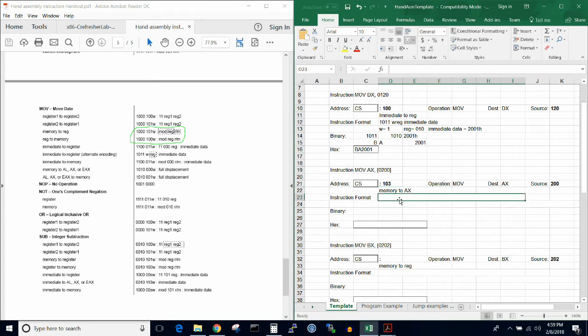And from here, I'm going to fill in my instruction format, which I find from here right across. So that's going to be 1010001 W, and then full displacement. So for my unknowns, I have W and then full displacement. And we'll talk about full displacement in a second. But first, let's fill in the binary.